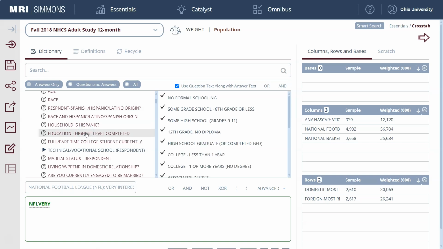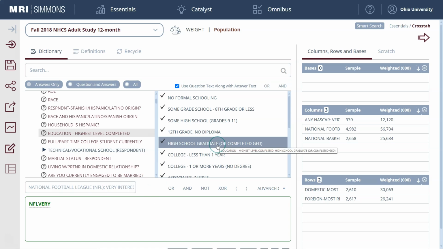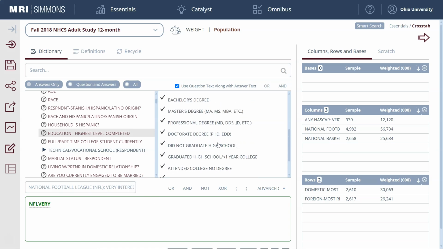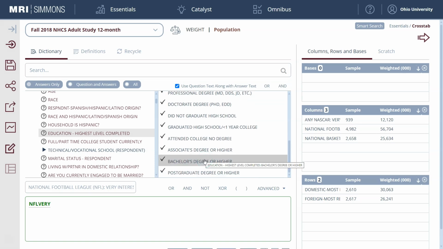Now for my inquiry, I don't want to just select college graduates, as that may exclude folks with advanced degrees. So let's continue to scroll down and select people who have a bachelor's degree or higher. And we'll drag that down to our box next to the very interested variable. As we do, watch what happens to the colors.